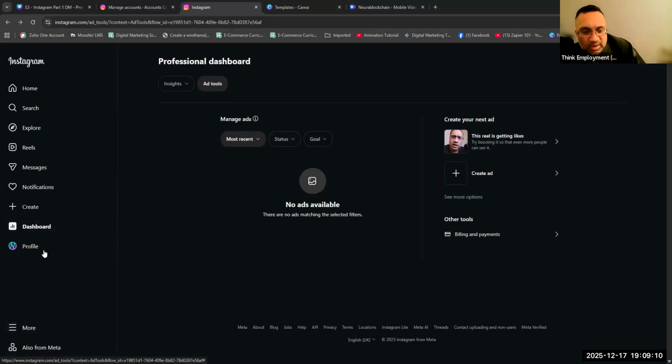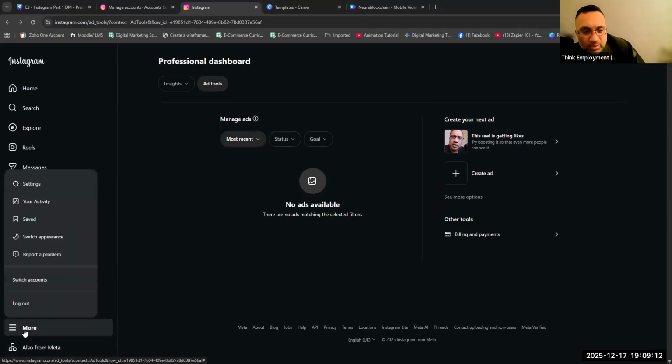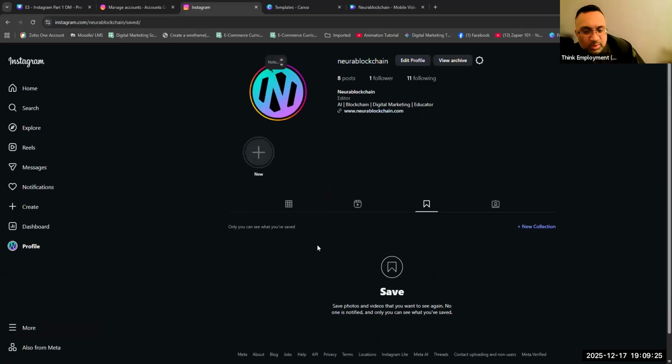Right, going down here, there's more. If you click on more, again from here, you can switch accounts. Go to help, if you've got a problem. You can switch your appearance from dark to light view. Saved, anything that you've saved will appear here.